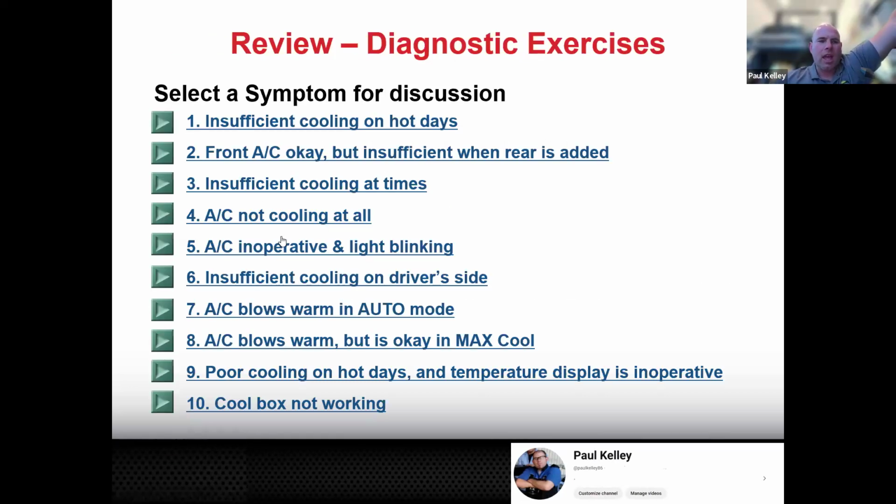All right, how about this? AC is in op and the light is blinking. That actually tells you much more than you realize. The light blinking is critical. Anybody think they know what the light blinking means? The light blinking means there's a problem in the compressor clutch circuit. Check DTCs, check to see if the circuit's open.